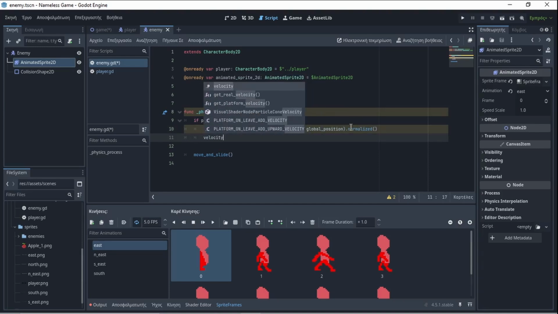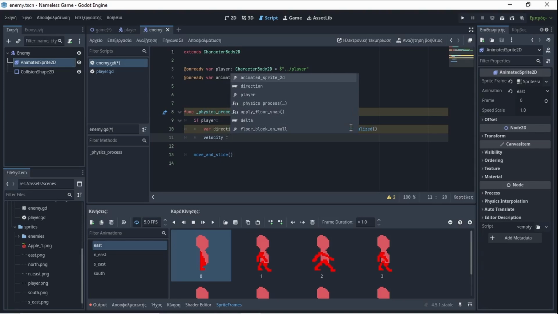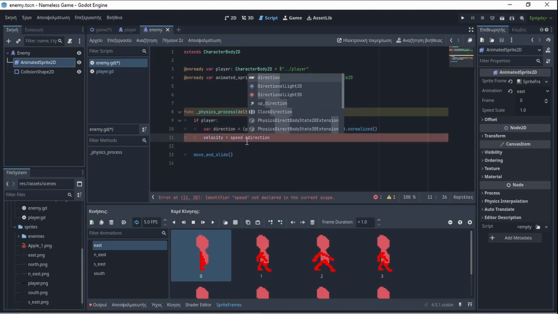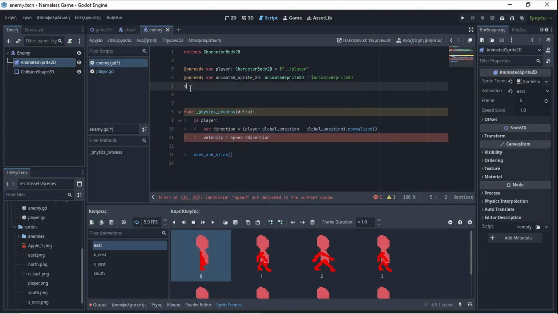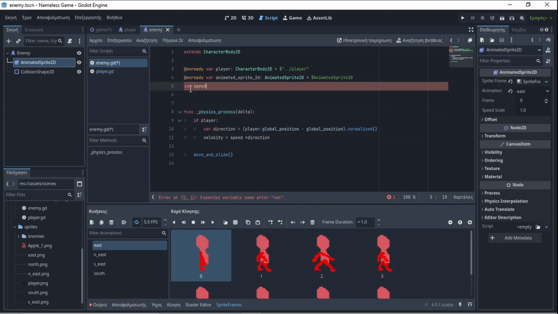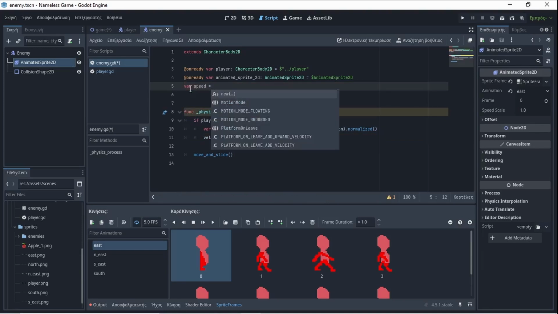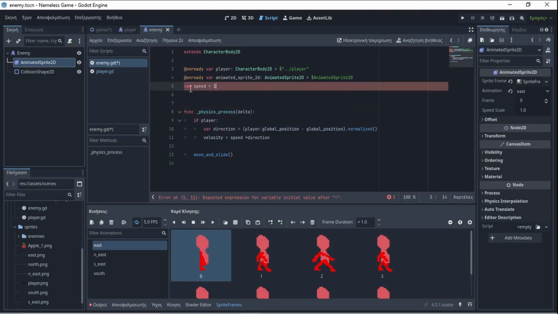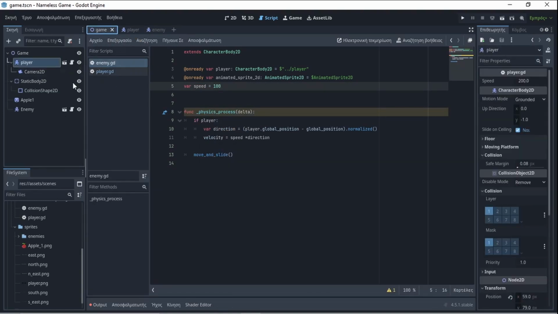Velocity equals speed times direction, and obviously we haven't said anything about speed. We're going to say it now: var speed equals, let's say, 100. Ctrl S to save it. Let's try to run the game and see what happens.